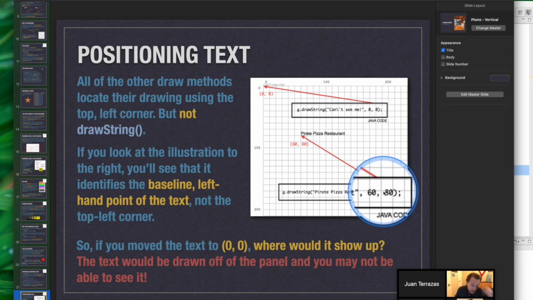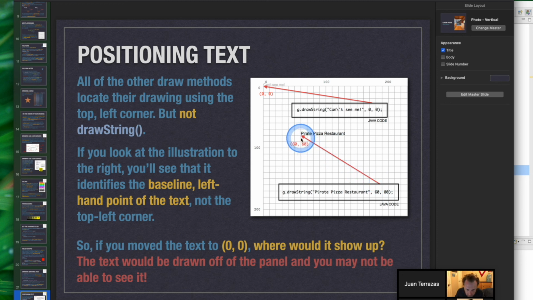You may be looking at that and thinking, well, how's that confusing? Is that confusing? It says 60 and 80. That means 60 over from the left and 80 down, and you can see right here, I pointed out 60, 80 on the graph paper. And hopefully I've counted correctly. That should be 6 squares over from the left and 8 squares down from the top.